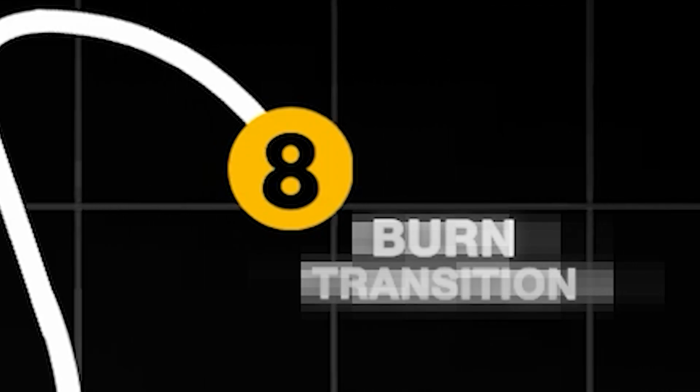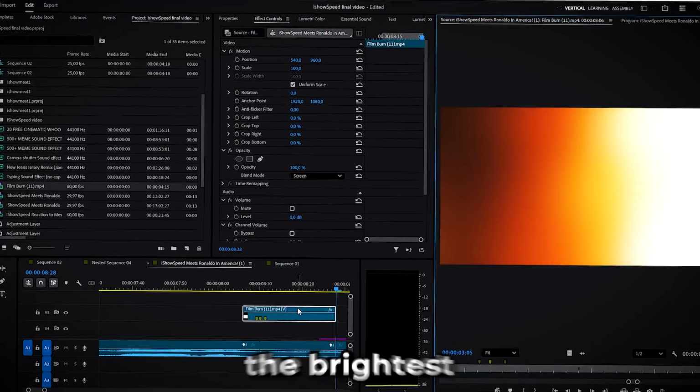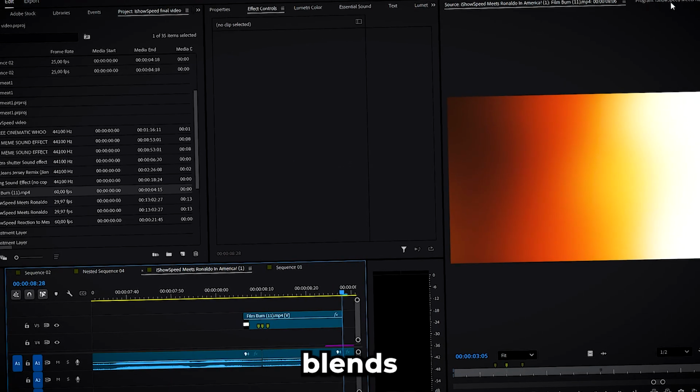Step 8, burn transition. Download a burn transition you like. Drop it between the clips, place the brightest frame in the middle, set blend mode to screen, and the transition blends perfectly.